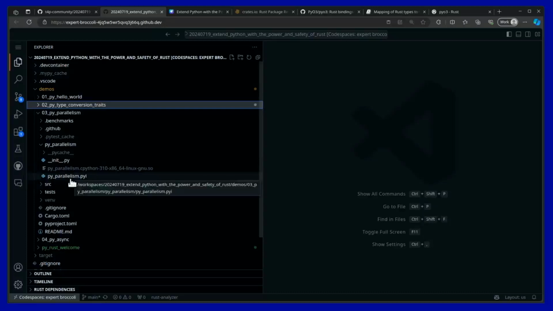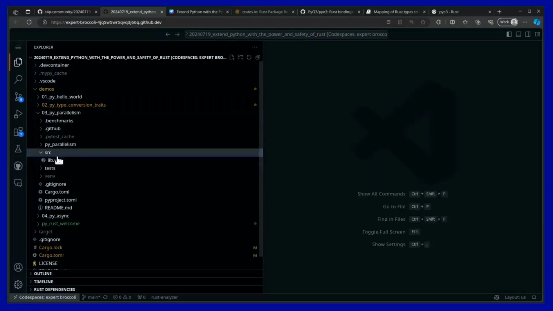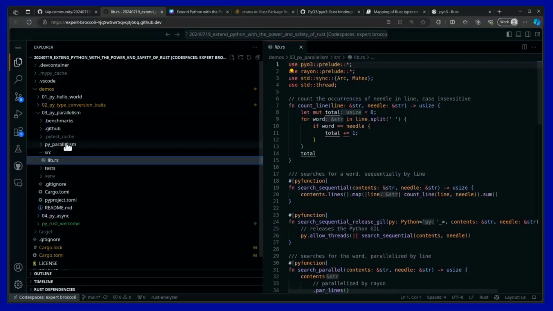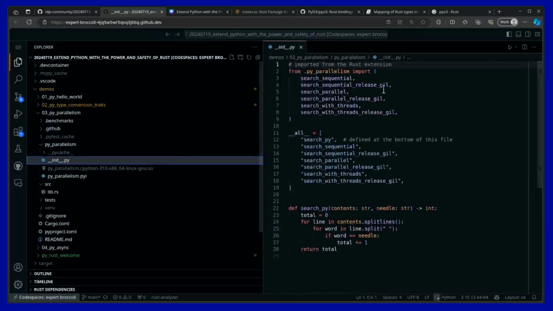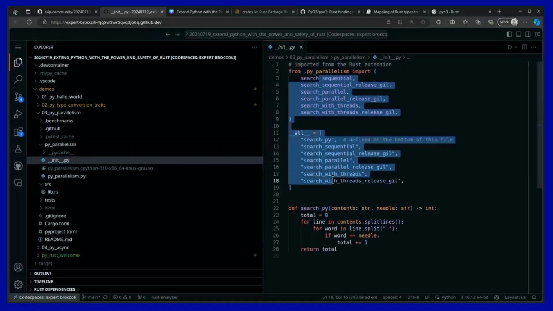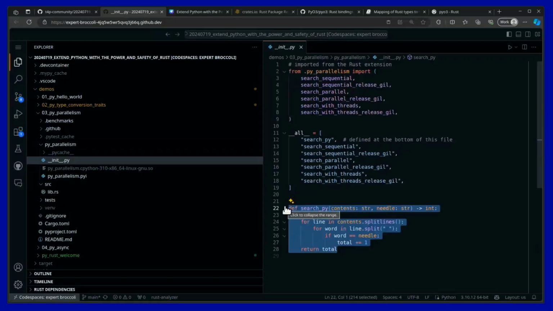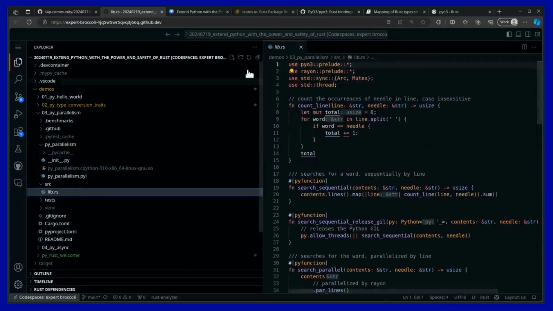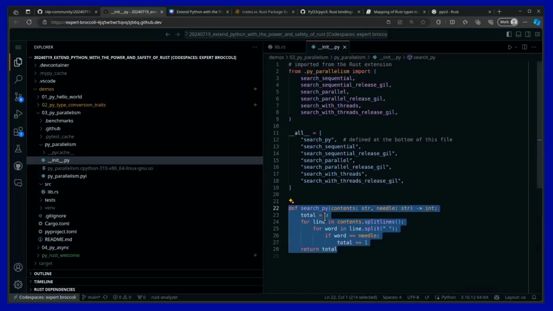PyParallelism, this example, is going to be a mix of Rust code, but also regular Python code. So what you see here is I'm importing all the methods from the Rust code, and then I also have an implementation of one of the methods in plain Python code. Okay. So this enables me to write part of the extension in Rust, but also part of the extension in Python.